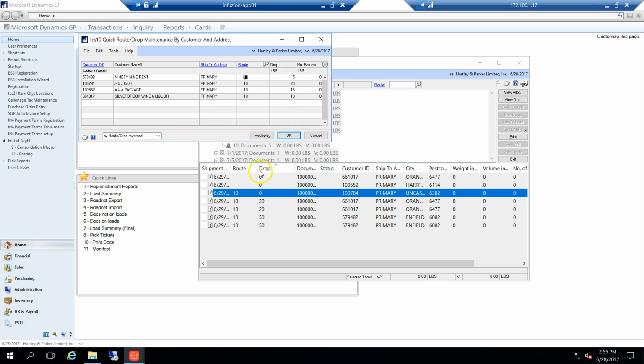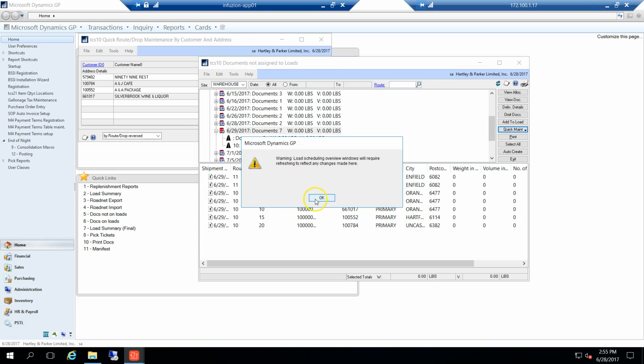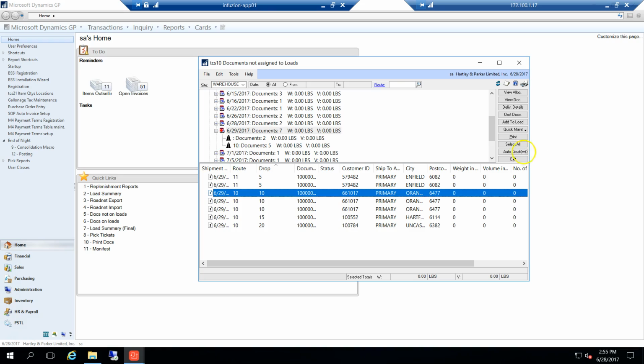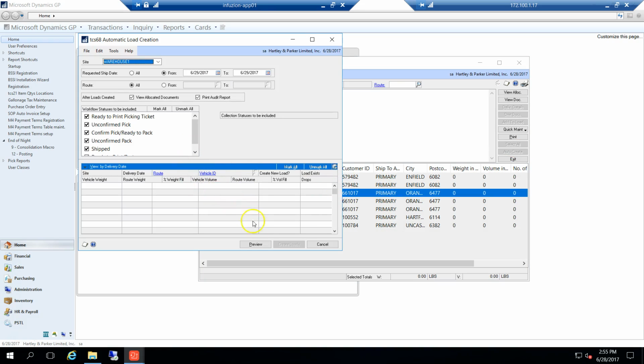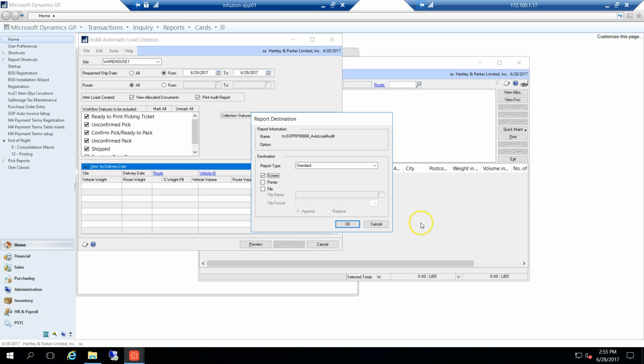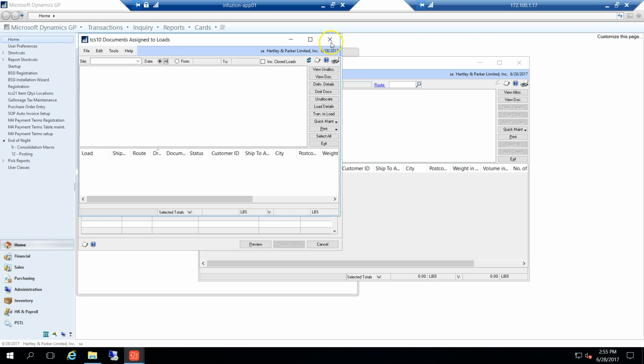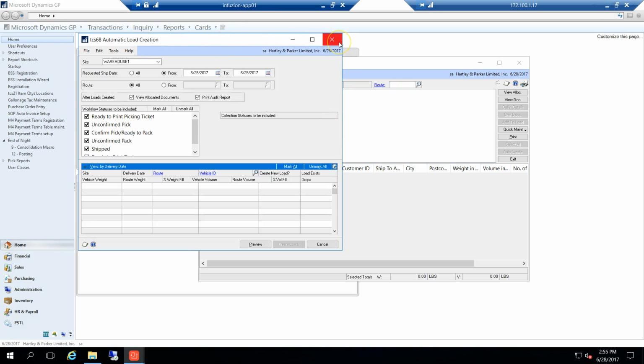So I can route it from here, and then I can say, okay, that's where I want it to go. And then I can auto create those routes for that day. It'll show me what it's creating, a route 10 and a route 11. And I can create it, and it'll move it over to my docs on loads, which is the next step that I'm going to do. So auto create will move it over from docs not on loads to docs on loads.